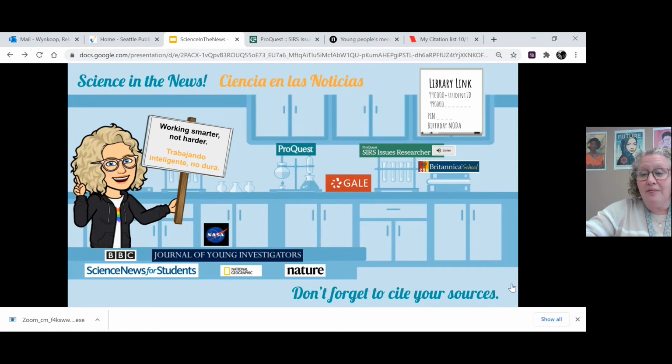And hopefully that gives you enough information to help you get started with being a responsible researcher and using both databases and websites in order to do our Science in the News research.